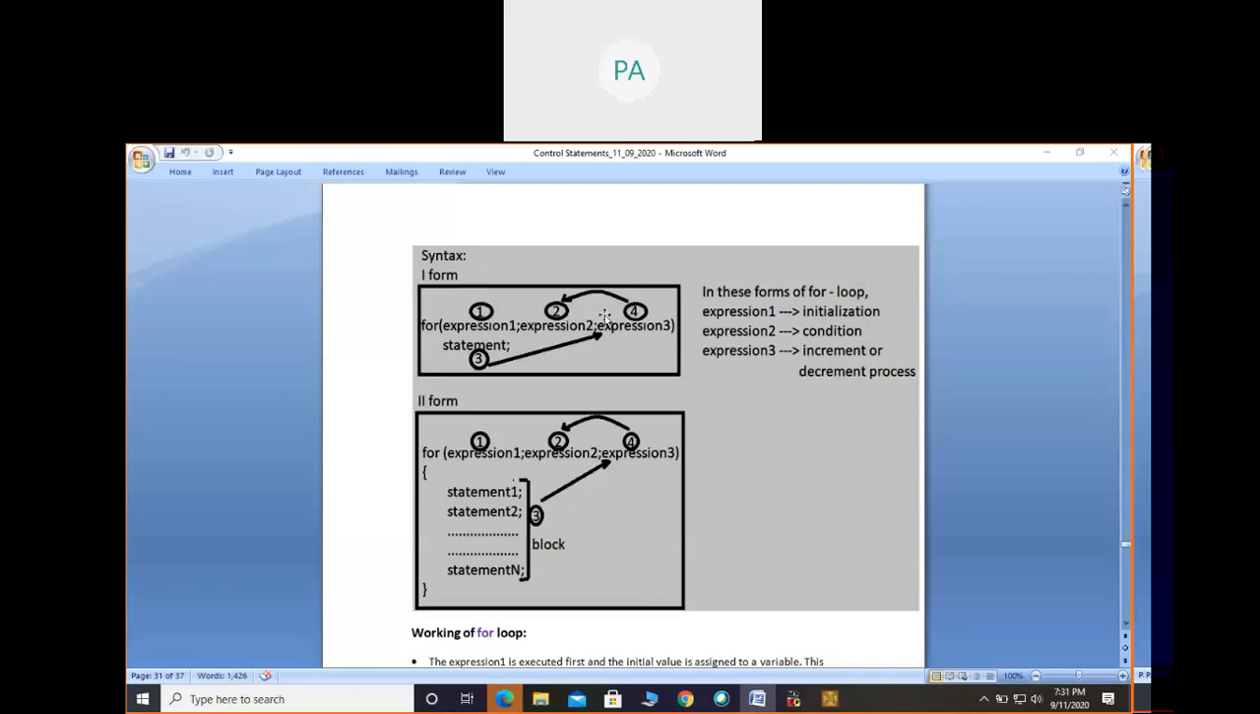So this is the syntax of the for loop. It starts from the keyword for with an opening parenthesis. Then expression one semicolon, expression two semicolon. After expression three, there is no semicolon. Even after closing the parenthesis, there is no semicolon in both forms.